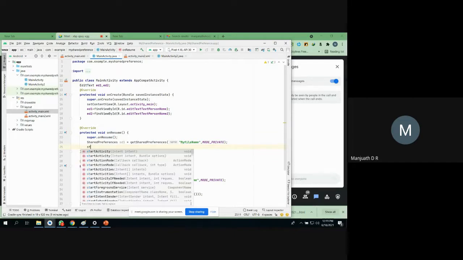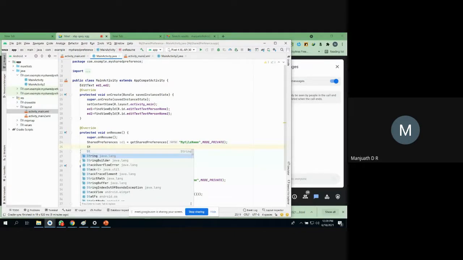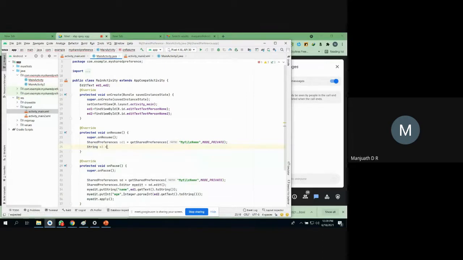First thing is string. That's why I'm using a string variable. I'm going to call it s1 equals to. So where exactly is it stored? So get something. So read it from sd1, right? The file dot getString and pass what? This key information. What is the key I have given here? Name, and pass some default value. Okay, because initially I don't have any value stored when I first open my application. That's why I'm passing some default value.